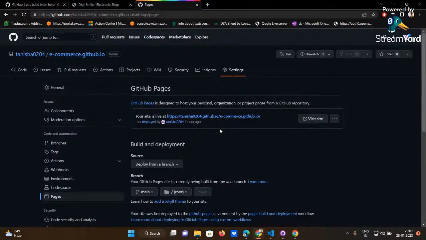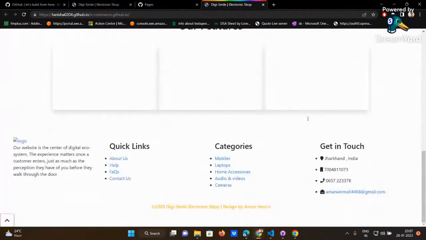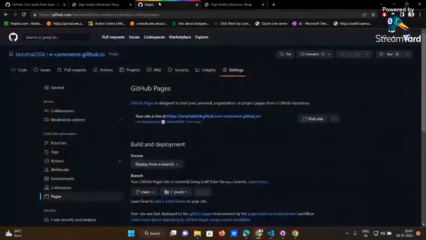Okay, and see, it's already showing me that your site is live at, it has given me a site here. Whenever you click this link or you share this link with anyone else, this will directly take them to the project. As I do this, I'll tell you the difference. Now see, this is what I have created, but there is no image in here. Why, guys? Because only GitHub Web will not support CSS.